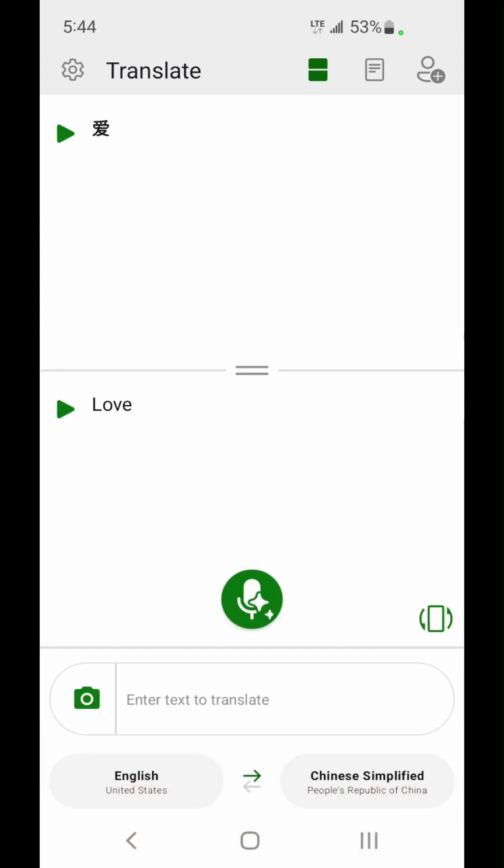It translated that one word, although you could have entered the whole sentence or whole paragraph. And if you want to listen to that translation, you just tap on that green play icon. And that's the translation of love into, in this case, Chinese simplified.